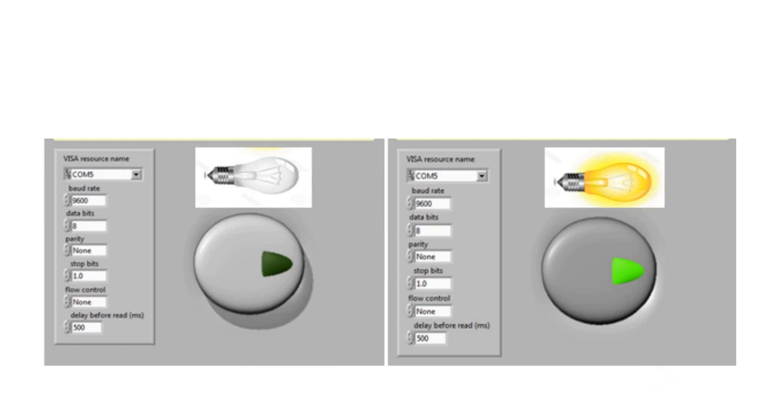And finally, the GUI looks like that. Instead of COM5 or COM6, whatever you select, you can just press a button and it will go and put on the bulb through the RS485 network.